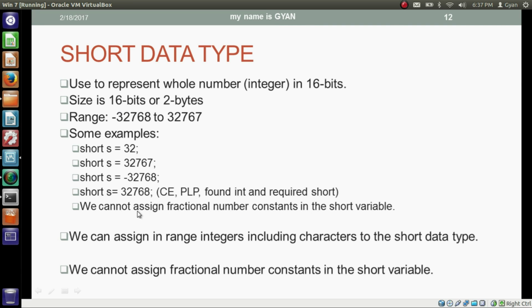We can assign an integer which belongs to this range, including characters, to the variable of short data type. We cannot assign fractional number constants in the short variable. This is a task for you: assign different constants in the short type variable and see what is happening.